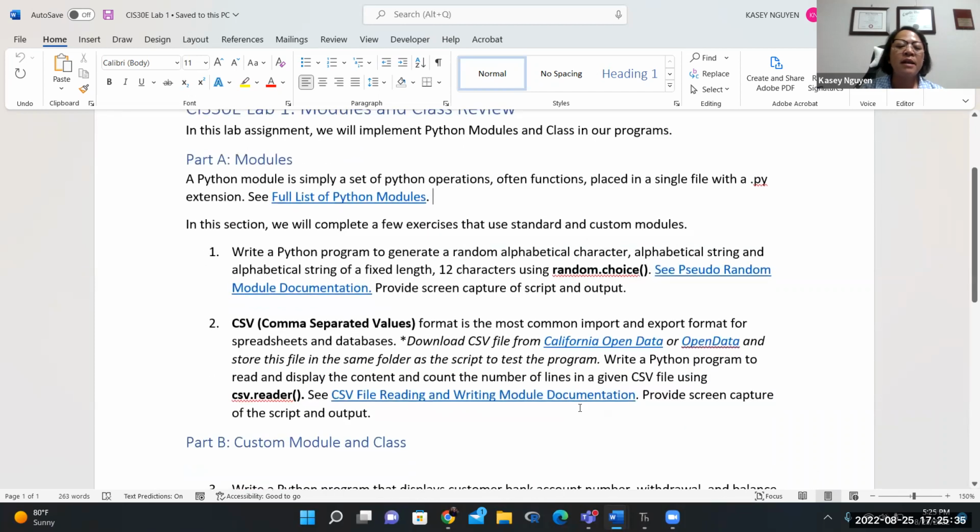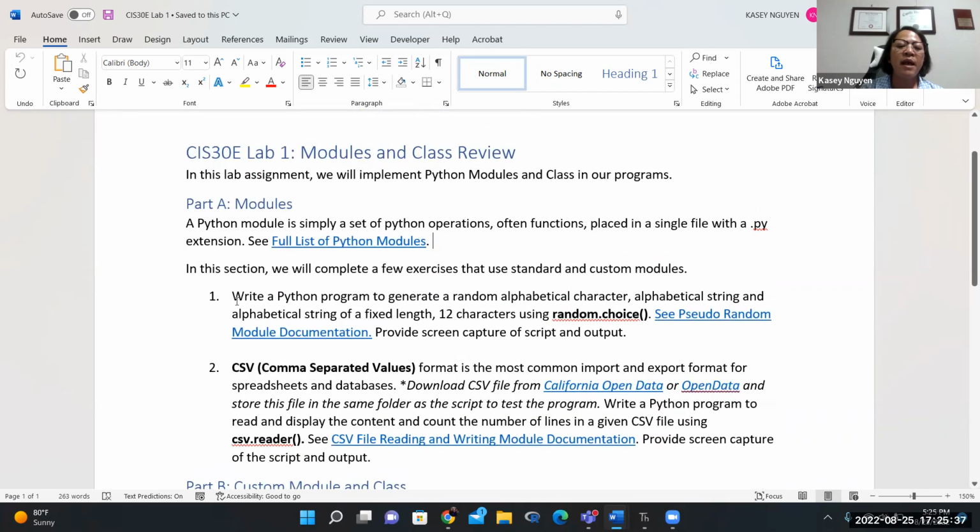So now in the exercise, we'll start with part A, number 1. It asks you to write a Python program that generates a random alphabetical character, alphabetical string, and alphabetical string with fixed length, 12 characters, using random.choice. Okay.